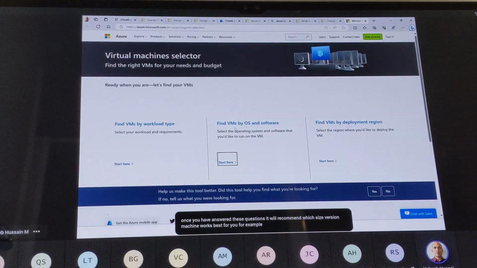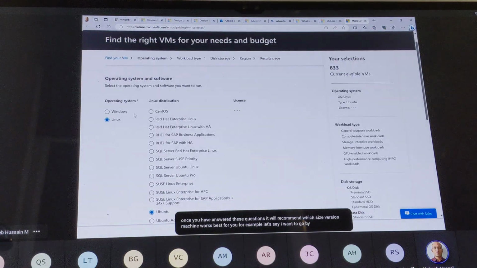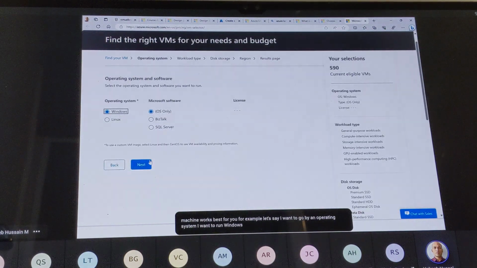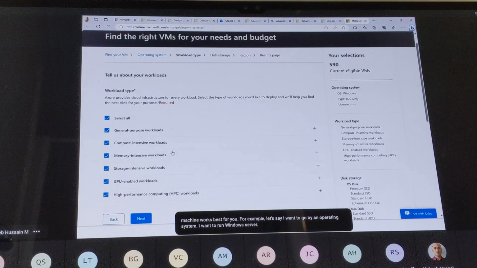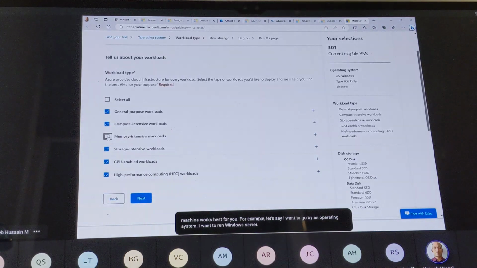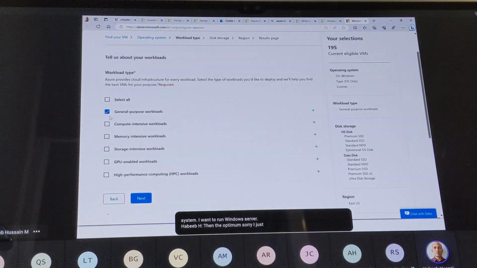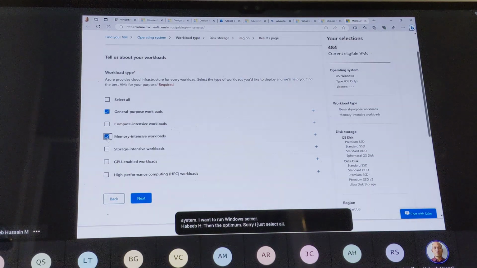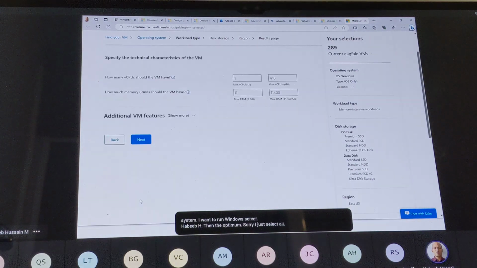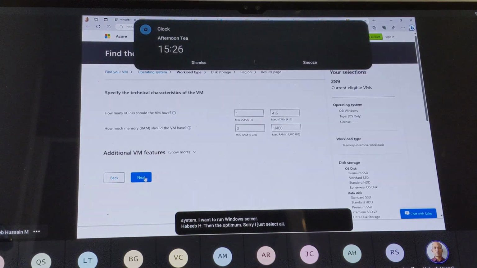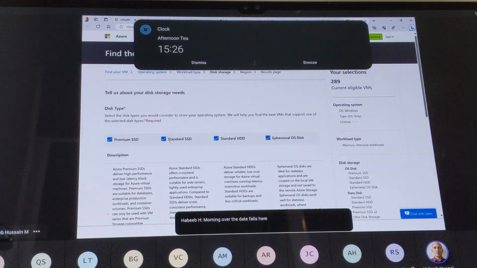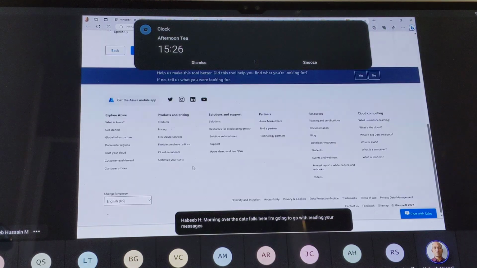For example, let's say I want to go by an operating system. I want to run Windows Server. Memory, sorry, I'll just select all. I'm going to go with the defaults here. I'm going to go with premium SSD.